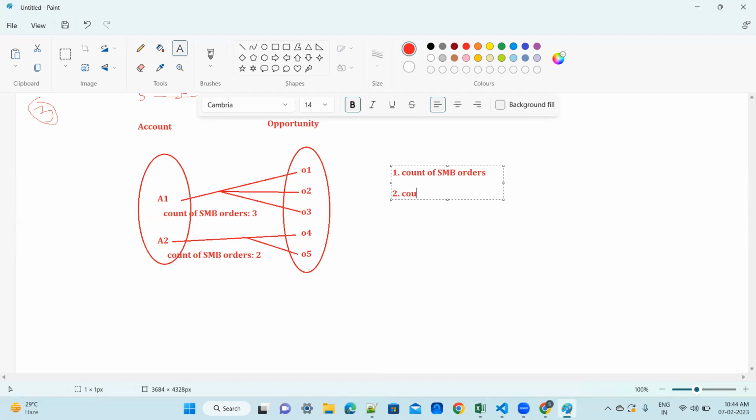And the second example is count of active SMB orders. Active SMB orders means what? What do you mean by active SMB orders? Can anyone tell me? Because you have already seen the opportunity. If you see the opportunity status, status must not be closed. It is nothing but active.